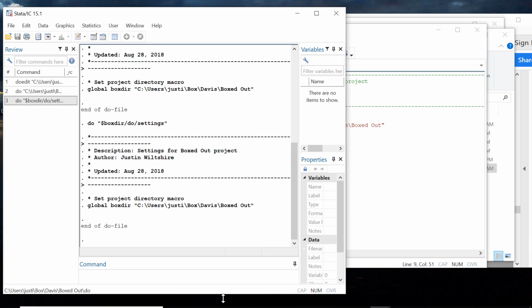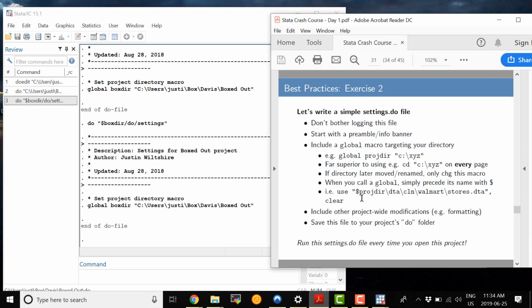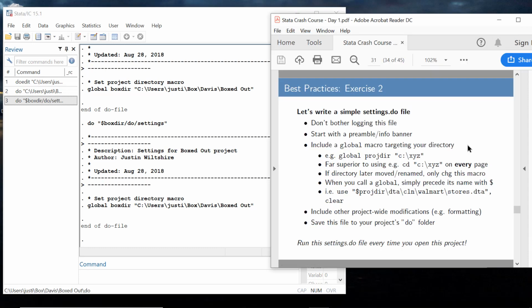Now, the reason why you want to do this, you don't have to. You could, for example, set the directory in every single do file you have. And to do that, you would do cd space and then the project directory or the directory that you're trying to set for this particular file, and you could enter it, and then that's going to reset the working directory for Stata. The reason that you do not want to do that, and again, remember, this is best practices.